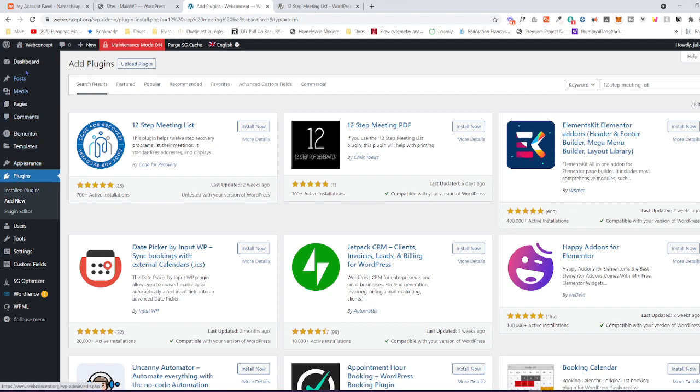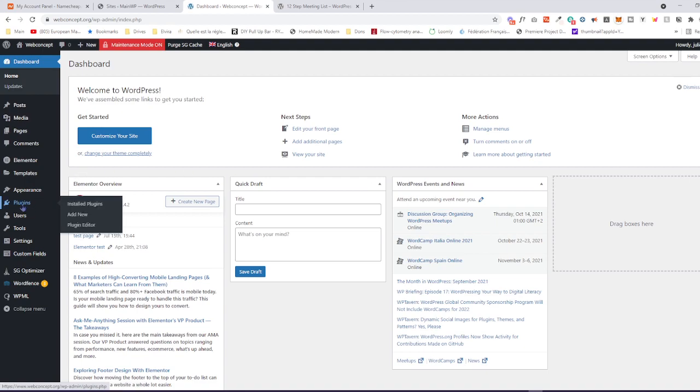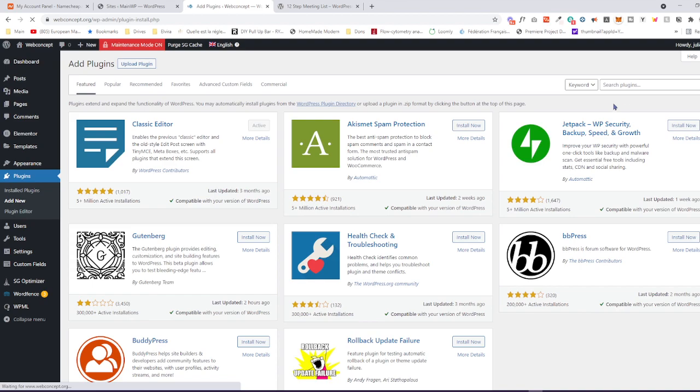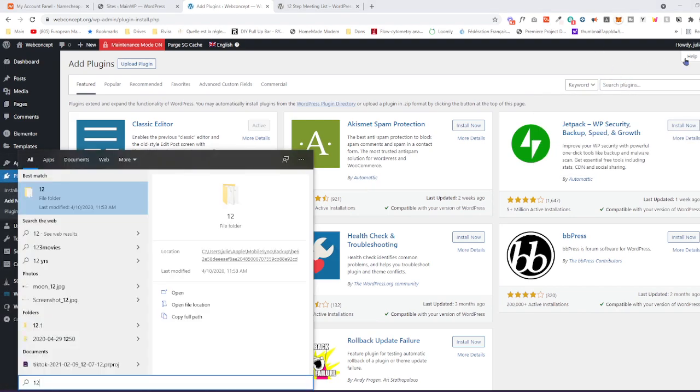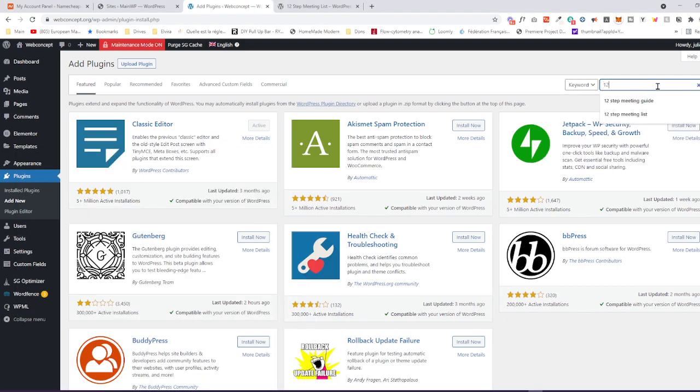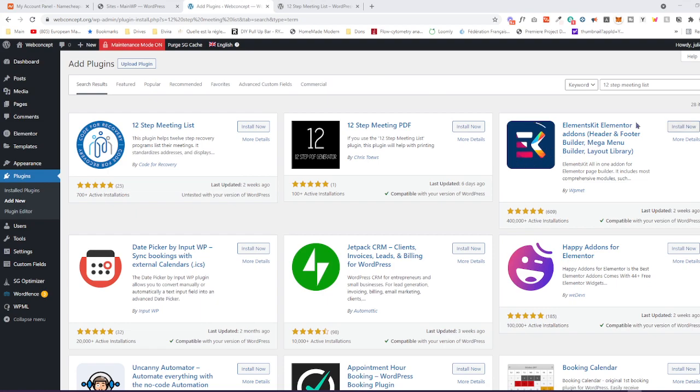So the way to install it is very easy. You'll go to Plugins, Add New. In the search field, you will put in 12-step meeting list. And here you will find the first one to be the 12-step meeting list.